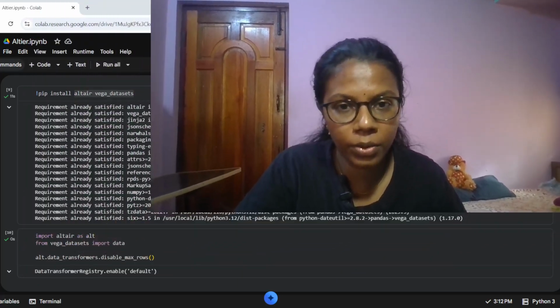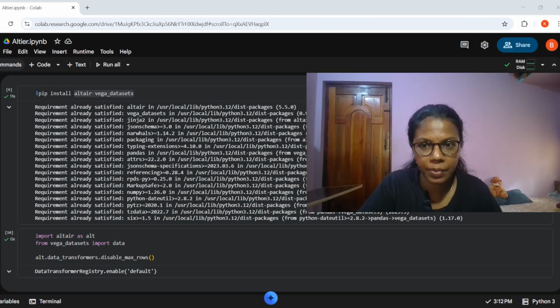In today's session, we are going to see an interesting library that is used for creating visualization. That is the Altair library. So let's get started with how to work with this library.